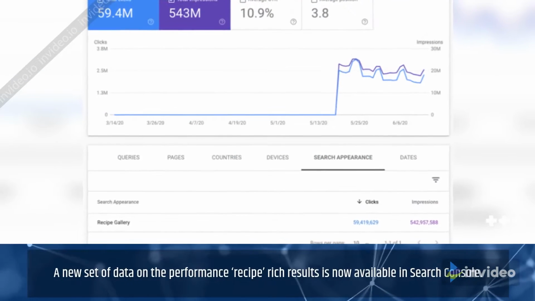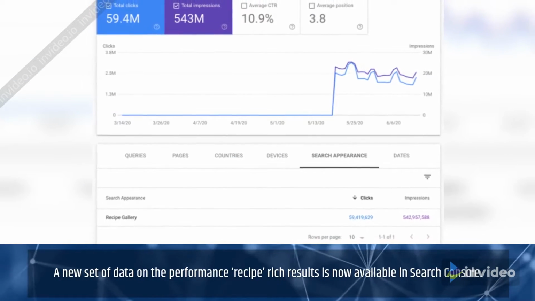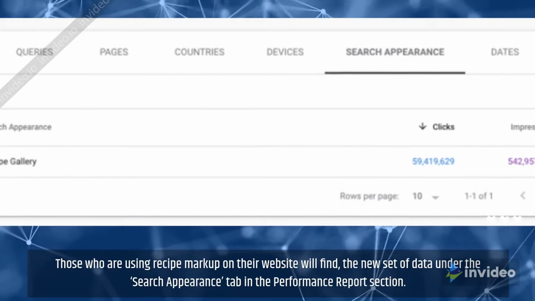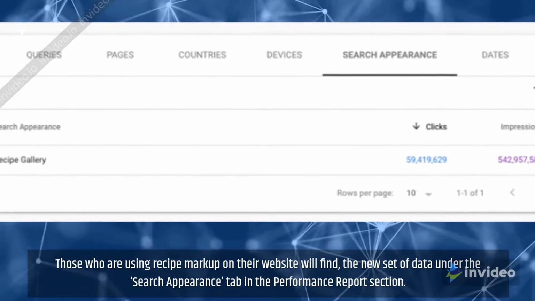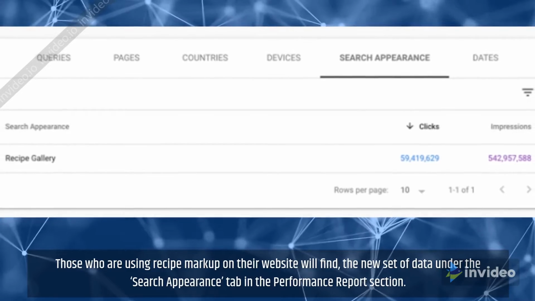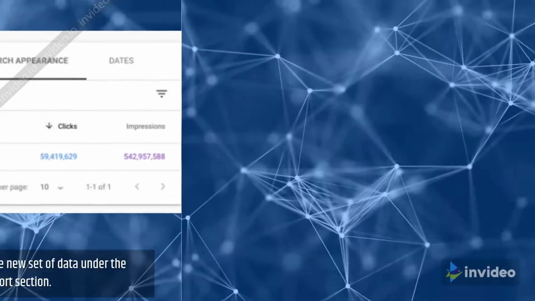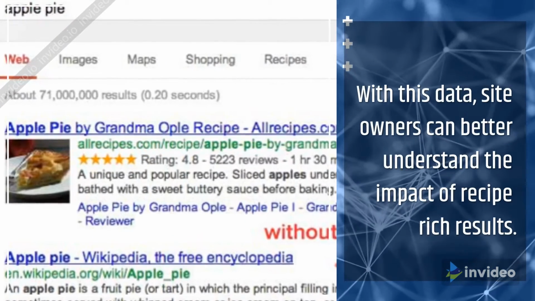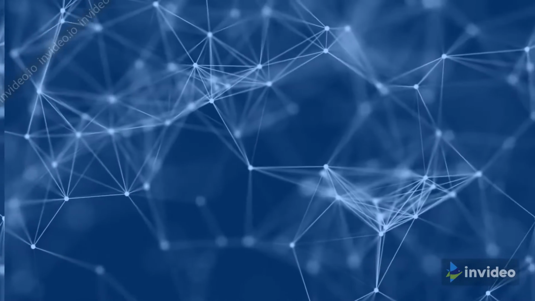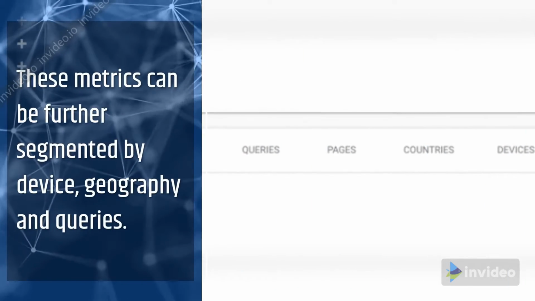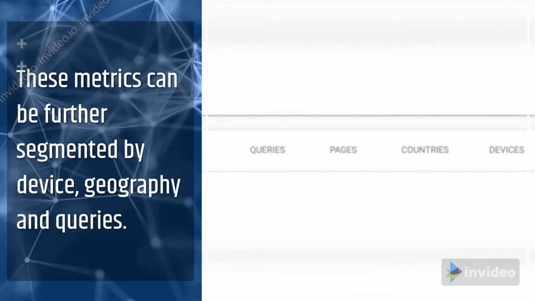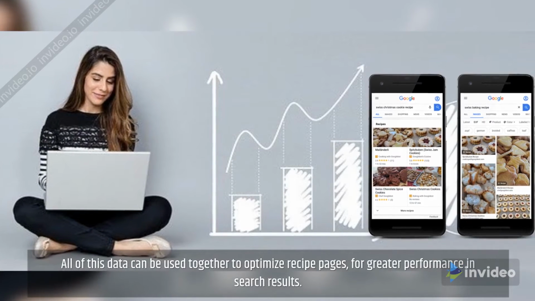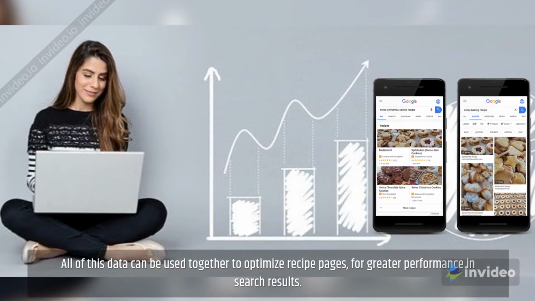A new set of data on the performance of recipe rich results is now available in Search Console. Those who are using recipe markup on their website will find the new set of data under the Search Appearance tab in the Performance Reports section. With this data, site owners can better understand the impact of recipe rich results. These metrics can be further segmented by device, geography and queries. All of this data can be used together to optimize recipe pages for greater performance in search results.